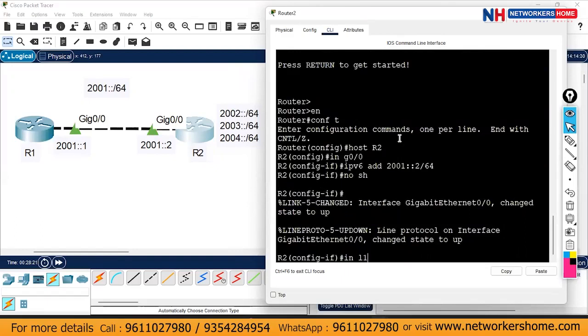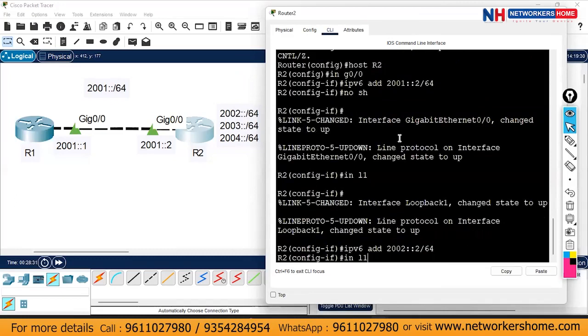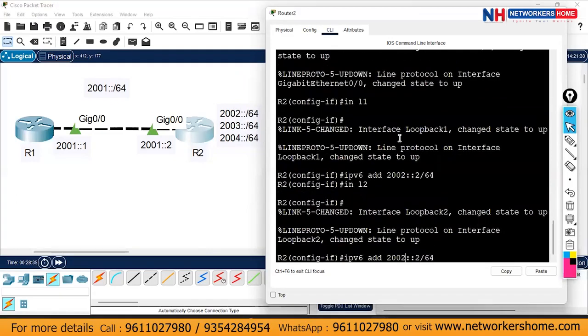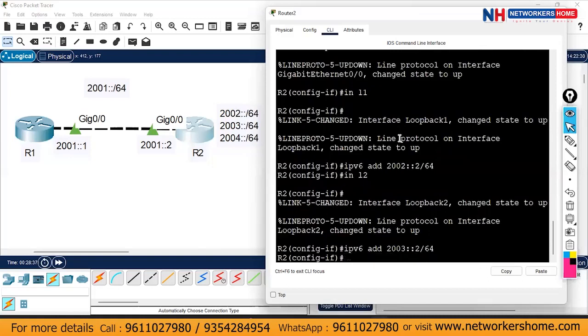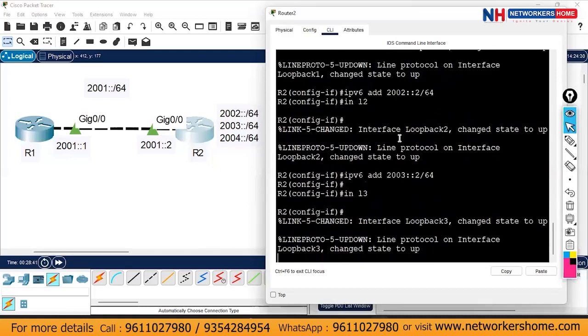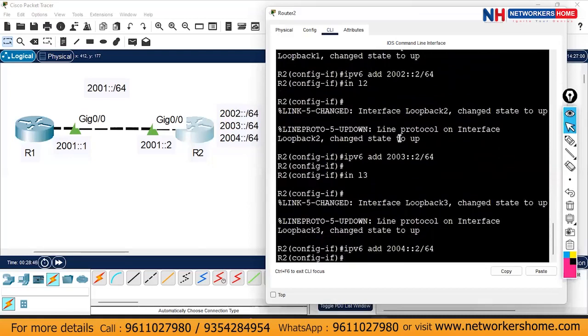So interface loopback 1, IPv6 address 2002::2/64. Interface loopback 2, then 2003::2. Interface loopback 3, this will be 2004::2. Addresses are assigned.